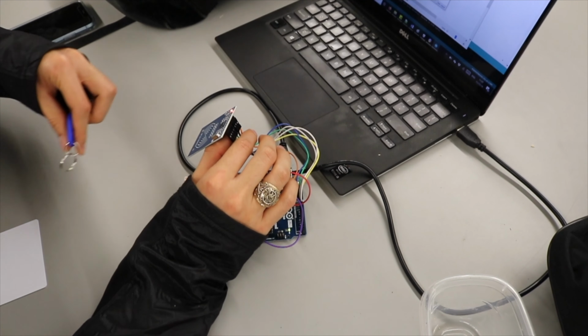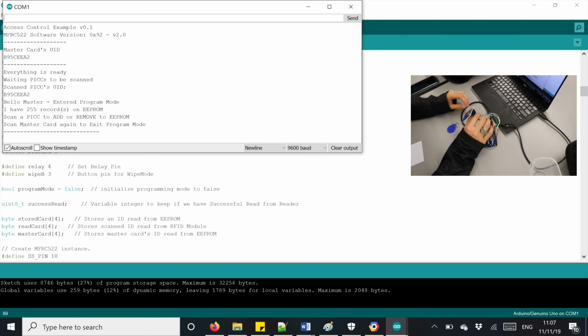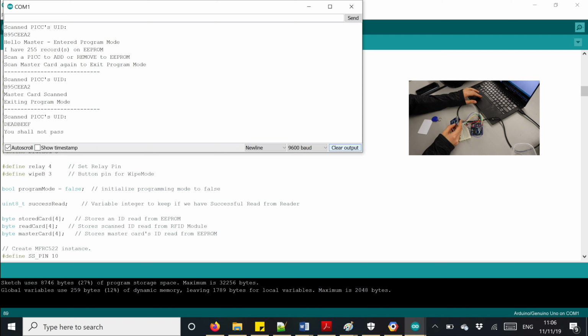Now we will try an access program to see that the blue has access and the white does not. We see that the blue is listed as master and allowed in. Now we try the white card. We see that the white card has not been given access and is returned as denied.